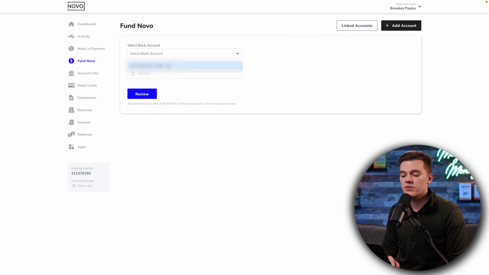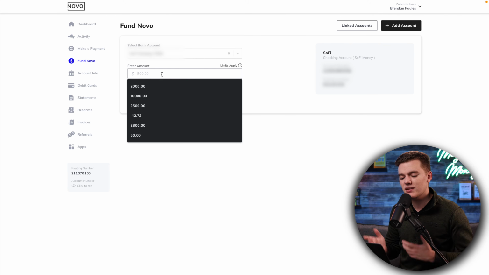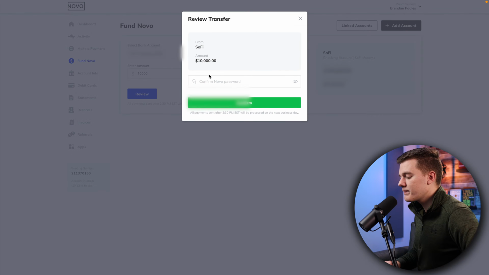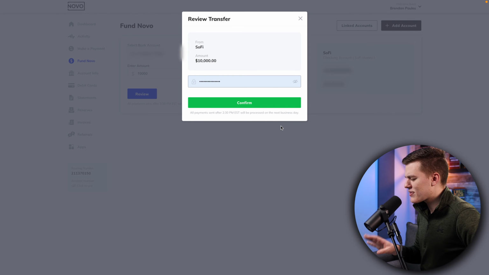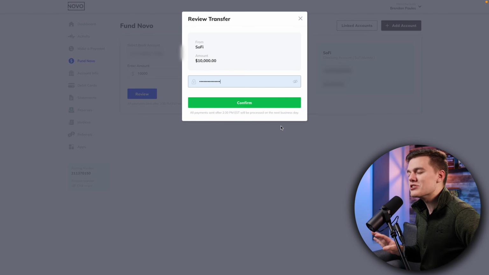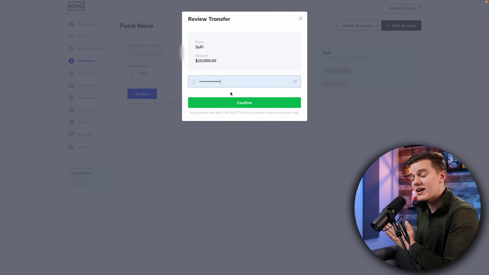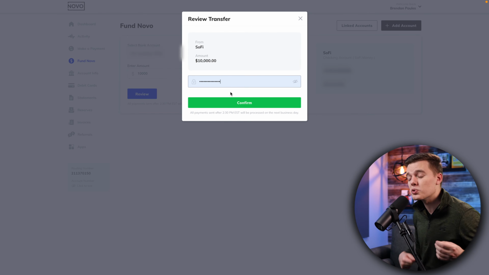So again, in this case, we've got my SoFi Money checking account linked here. So we're going to select that. It has the details on the right-hand side of the screen. And let's say we want to transfer $10,000. Click the Review button, type in your Novo password, and then in this case, I'm not going to transfer $10,000 into this account because I don't need to do that right now, but you would click the Confirm button, and then again, that would be logged in your activity, and that money would come into your Novo account from whatever account you're pulling that money from.